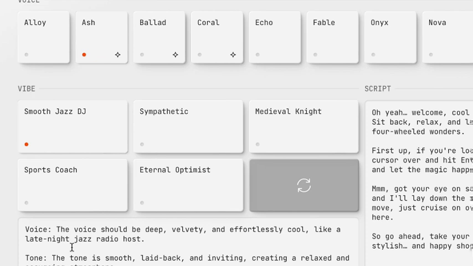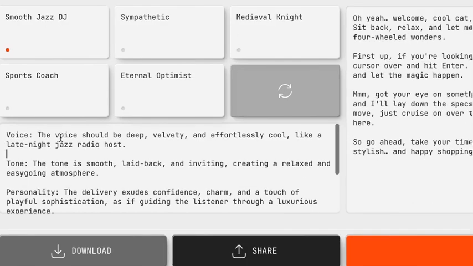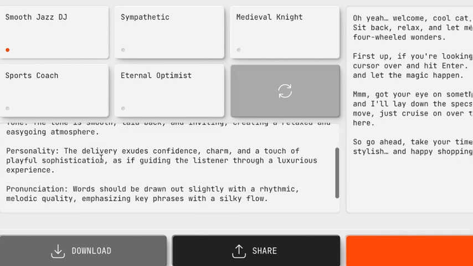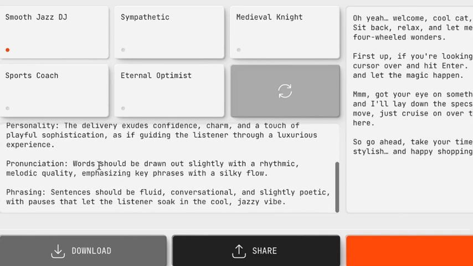Now down here, you can define the type of voice. The voice should be deep, velvety, effortless, cool. You can see the definition of this type of jazz DJ voice, the vibe that you've just defined, the personality. You can see pronunciations and so on, the phrasings and so on.